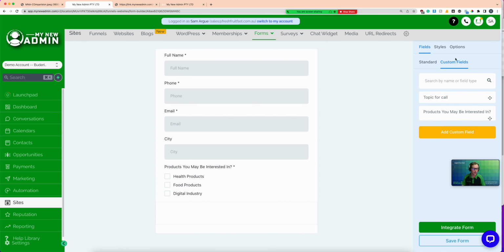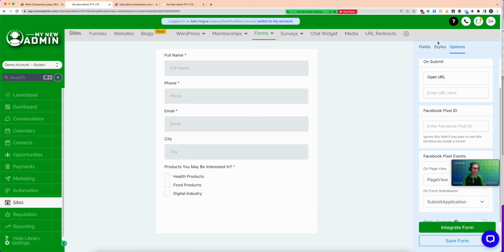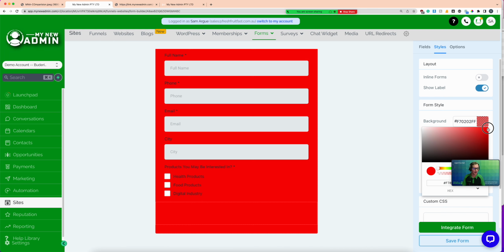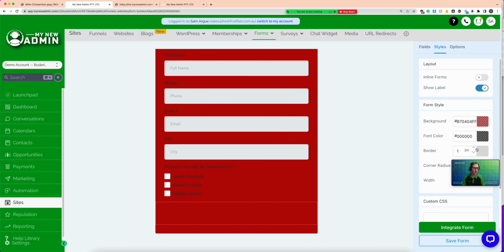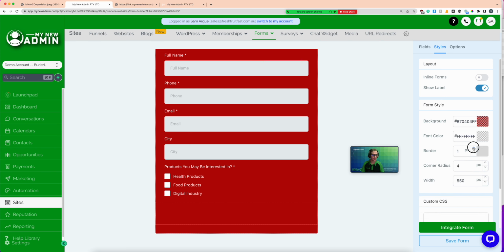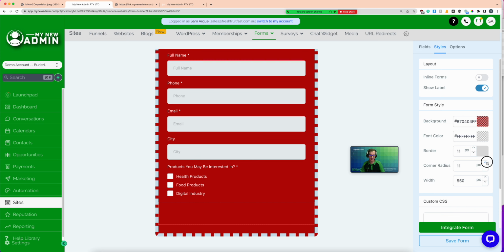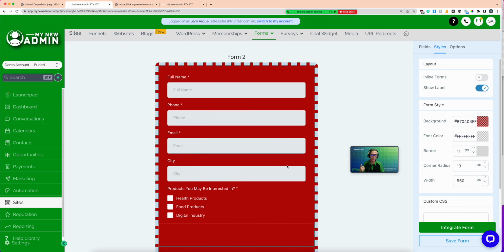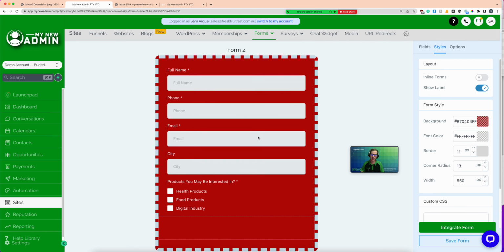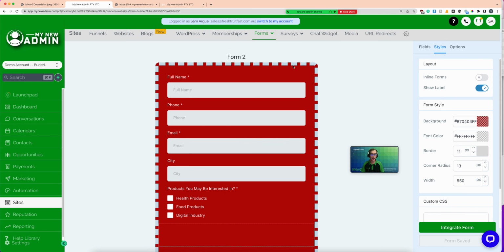Once you're happy with your form, you can style it up, you can give it a different name, you can change the background color of it, you can change the font color, jazz it all up, add some borders into it, maybe make it rounded on the corners. And once you're happy with it and you go, look, that's how I want it to be displayed, hit save form. You've now got this little integrate form button. So this has now saved it into the system.